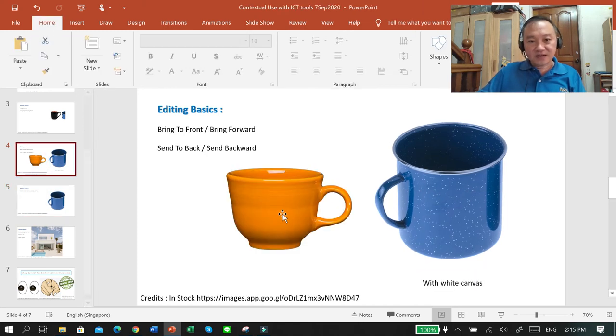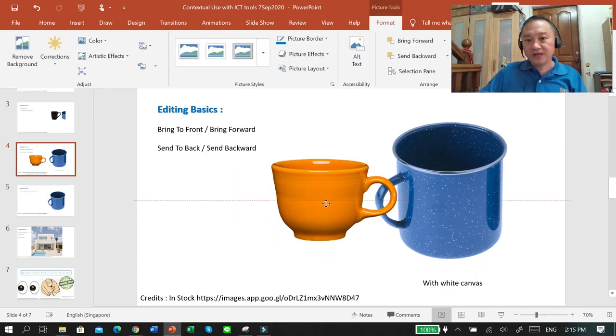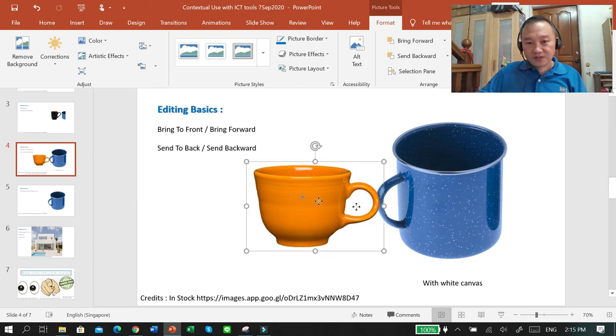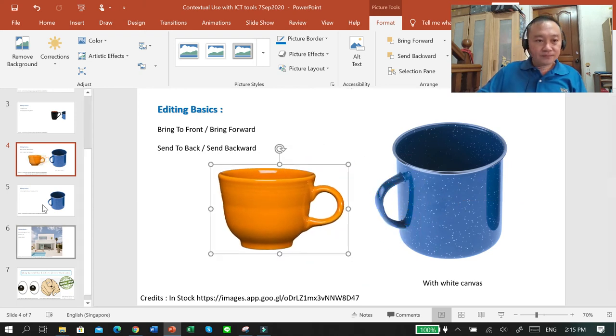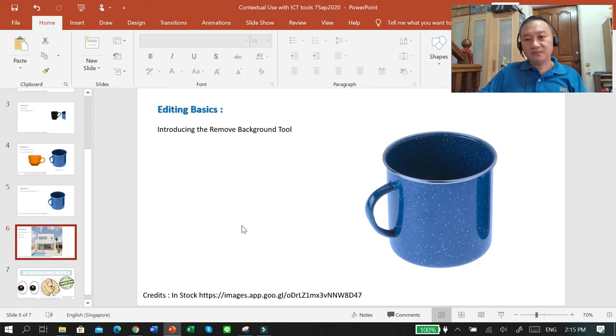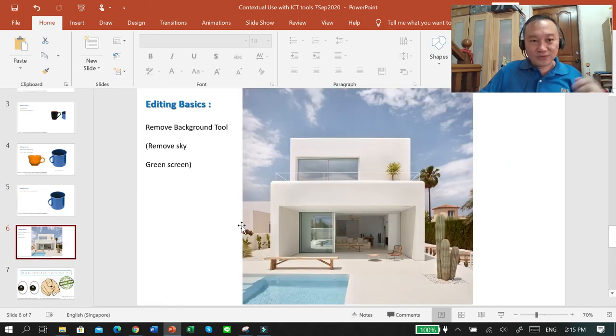Just like the previous example, I've actually removed the background of this orange cup as well. Okay, now let's go for something more interesting. It's still on remove background, and we're going to challenge ourselves to remove the sky of this very nice resort home. And of course we're going to add a little bit of green screen and explain how it's done.